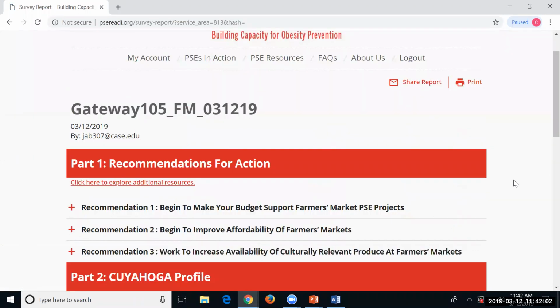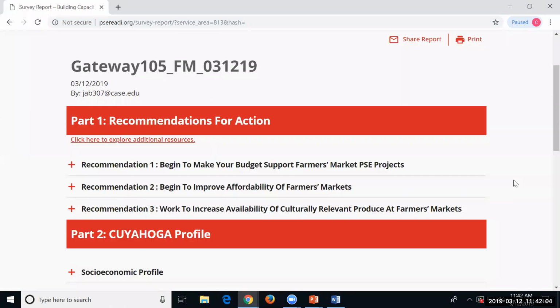Now, each report is going to be personalized and, again, generated immediately after you click submit. You'll see the name of the assessment, the email that's associated with your account, and the date of completion, all populated at the top of each report. You can either share this document with colleagues or print it out using the icons on the right.